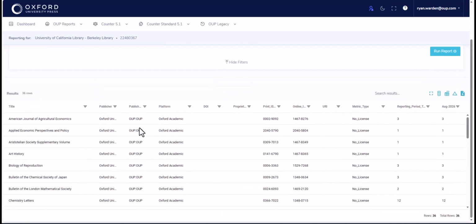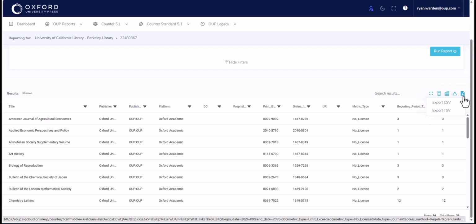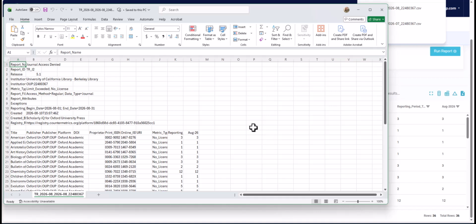The report will appear below with a number of options on the right-hand side for you to search within the results or to toggle the view to make it easier to read. To download the report, simply select the icon on the far right to either export as a CSV or export as a TSV. You then will have the report in an Excel spreadsheet that you can format and save as you need.